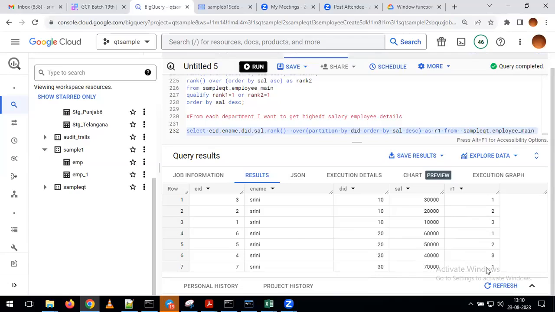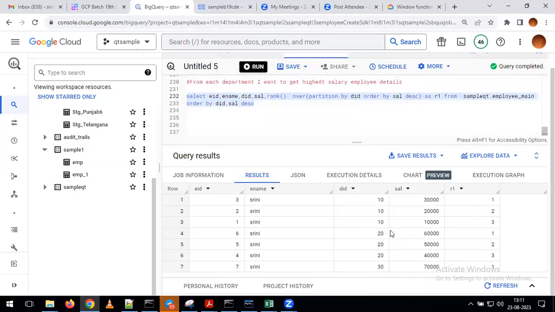Indirectly, in every department it performs the ranking operation. Earlier, it performed the ranking operation on the whole table. Now, because of applying the partition by, it performs the ranking operation for every department. With that, for every department you get output as 1, 2, 3, 1, 2, 3, 4, 1. But is it our requirement? I want to get the highest salary data for each and every department.